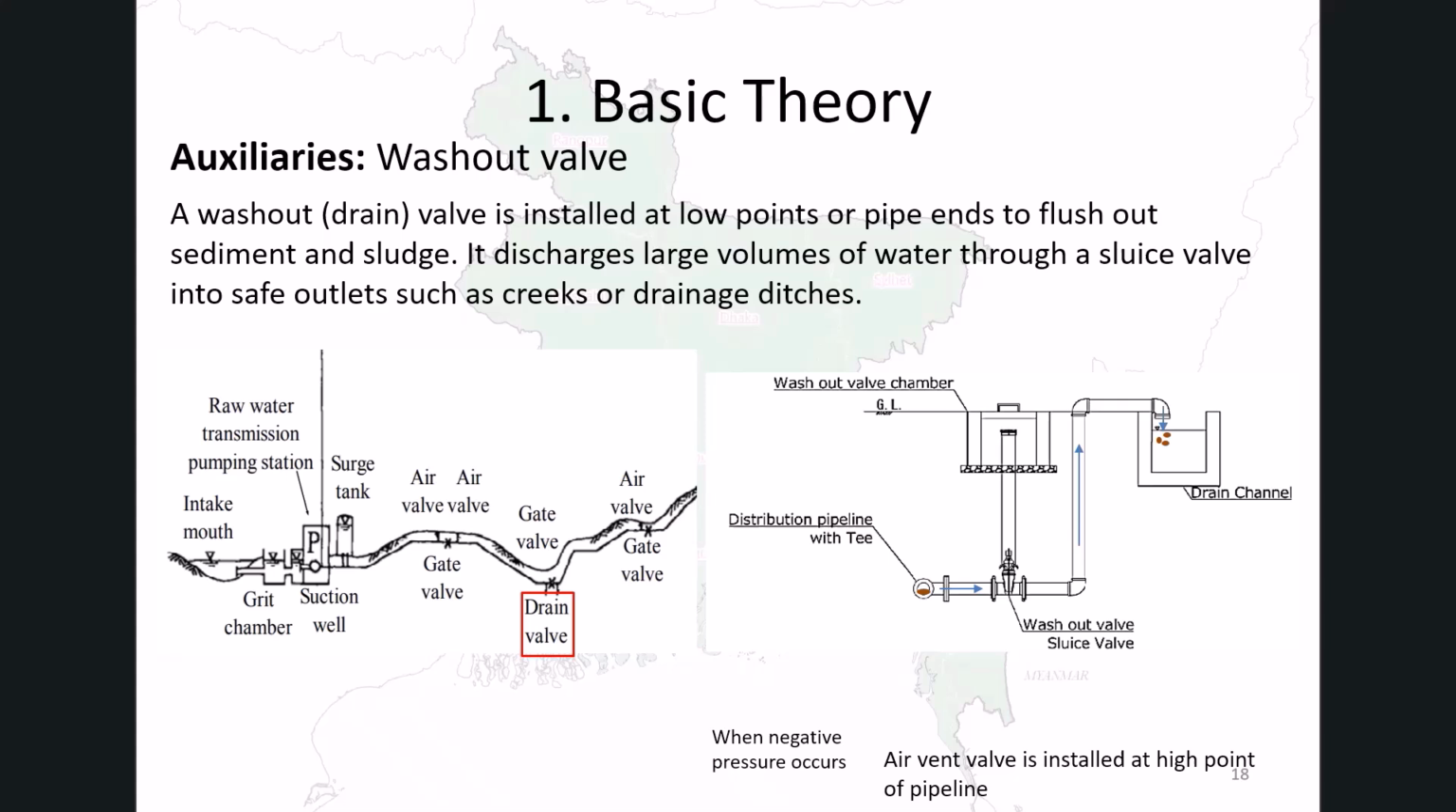Washout valves remove sediment and sludge from low points in pipelines. Regular flushing improves water quality and restores flow capacity. Discharge points must be safe, such as drains or small rivers.